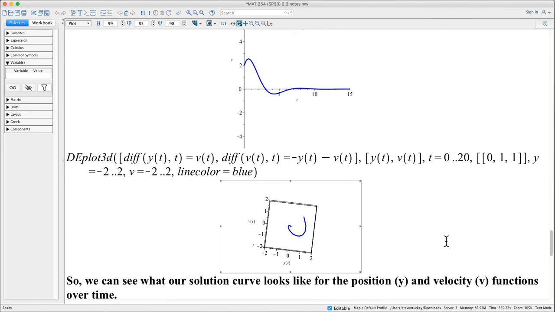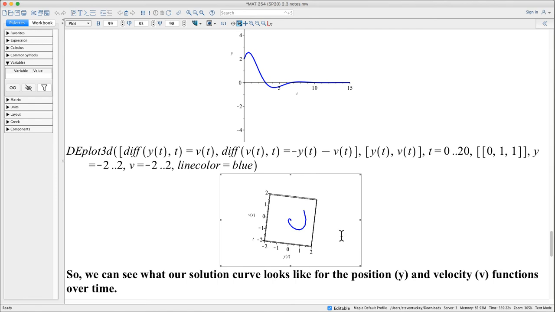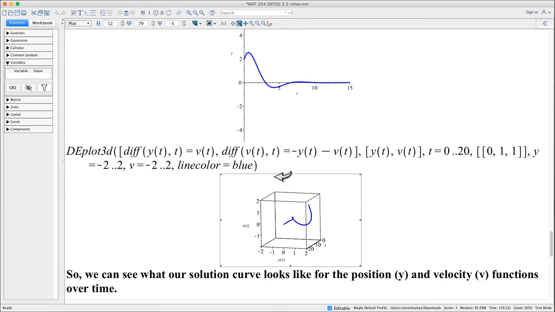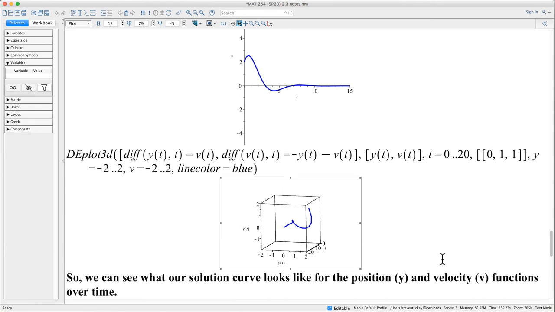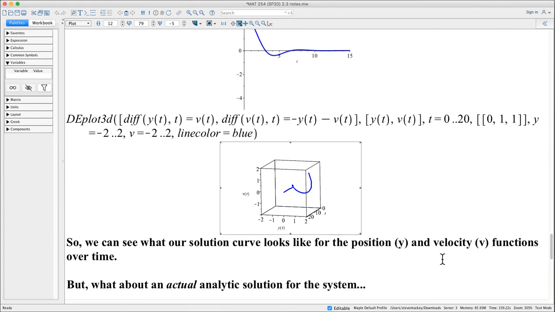So we can see our curve, what it looks like over time, either in terms of the velocity versus time, or if I rotate it the other direction, if I rotate it down like this, we can see what's going on in terms of position versus time, right? So that's one of the nice things about those 3D graphs, is you can use them to see any dimensions that you want, right? Including what we call the phase plane.